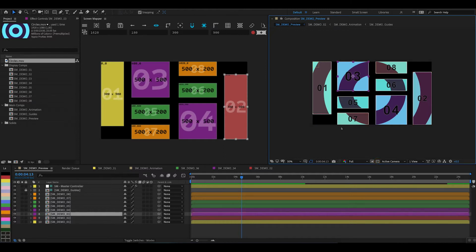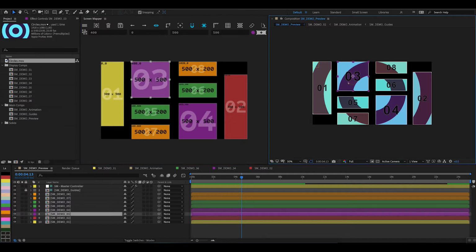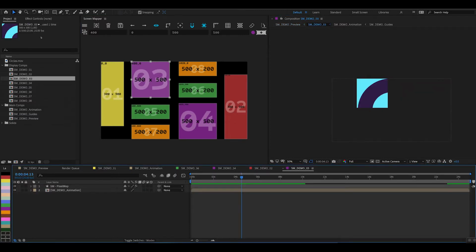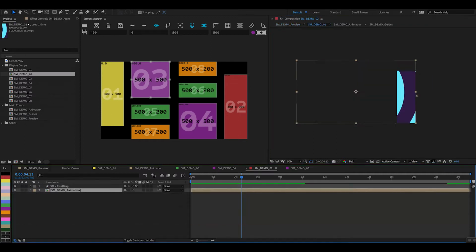And if we, for example, just check out display 3, over here in Screen Mapper it should be 500 by 500 pixels. And over in the project panel, the display 3 composition is 500 by 500 pixels wide. And if we look in relation to the animation layer, we can see that it's positioned it correctly. And if we check out display 2, the animation layer has been positioned slightly differently to make sure it's in the right place for our mapping.